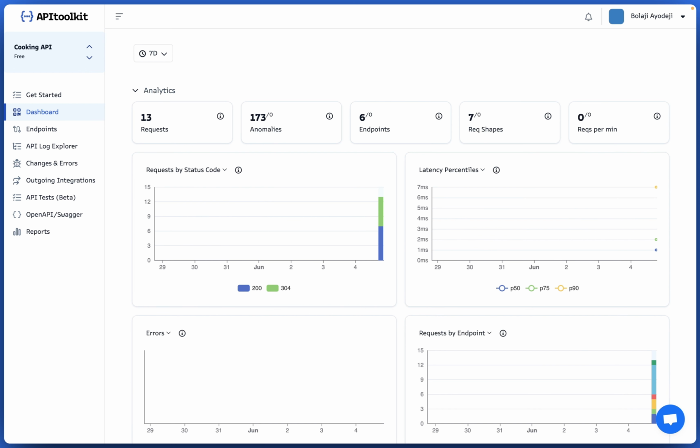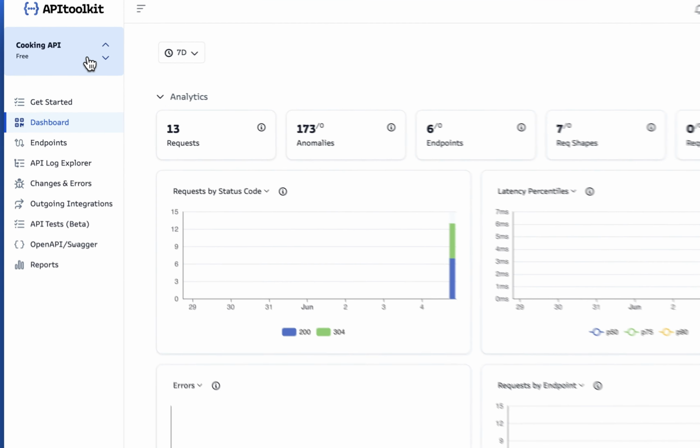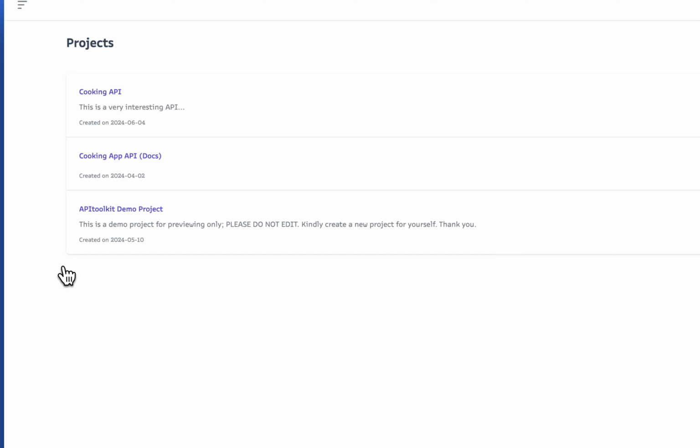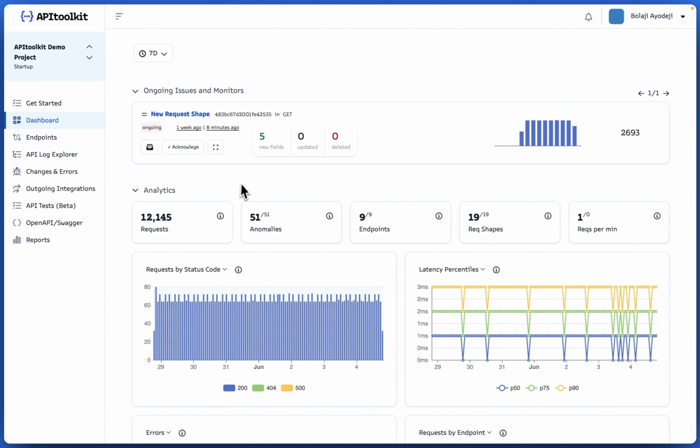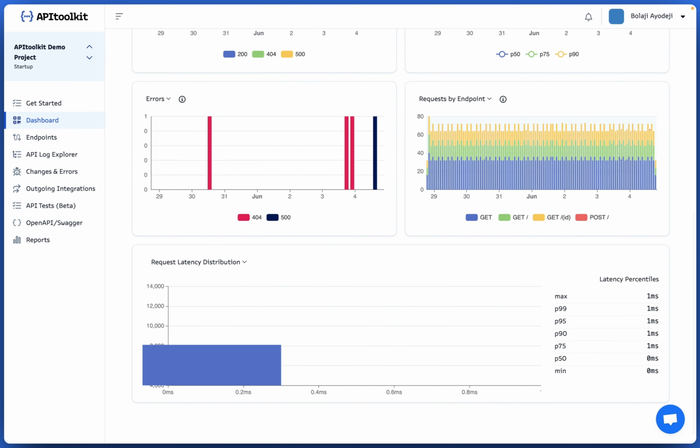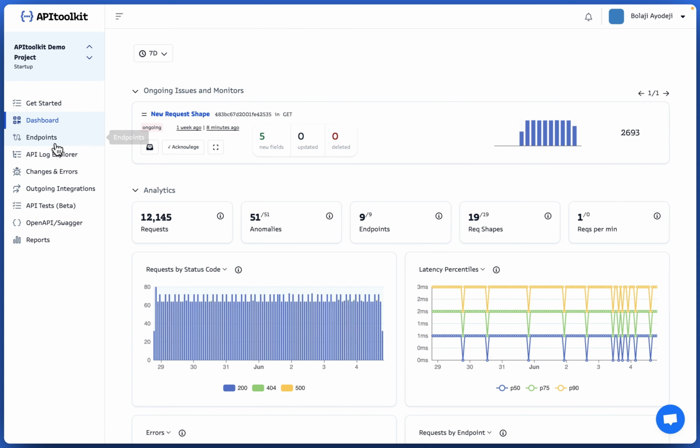To also better help you understand how the APItoolkit dashboard works, we provide you with a demo project with live demo data, which you can explore and see what the end result will look like when you integrate your own application. So when you go to your project list, you would find this APItoolkit demo project. When you click on it, you get to see a live project with even much more data, and it gives you more insight on what the requests will look like when you finish integrating the application. So here you get a similar experience.